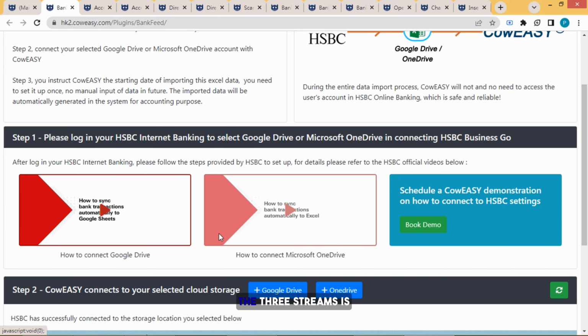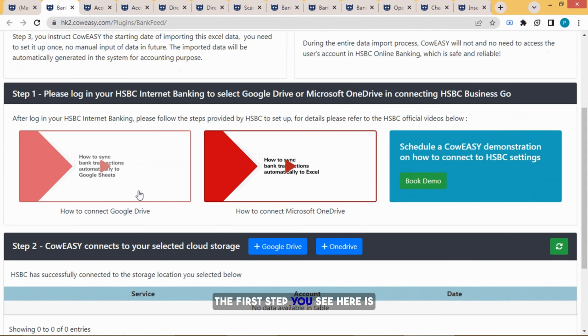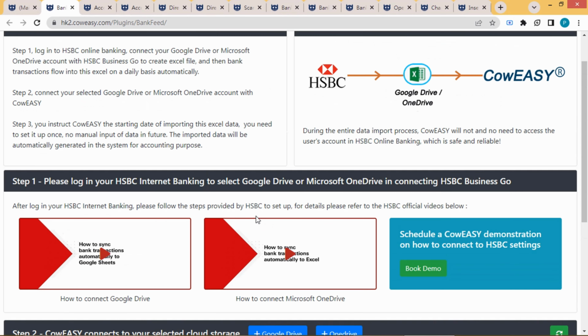Of course, separating the three streams is actually quite simple. The first step you see here is directly through HSBC Bank. The official website actually features 2 short videos that clearly explain exactly how Excel works in this context. Is it stored in Google Drive or not? Microsoft OneDrive gives 2 simple ways to store and access files easily.